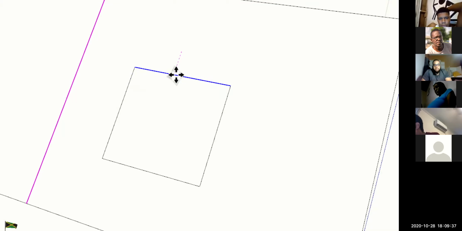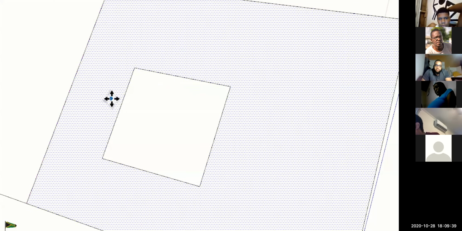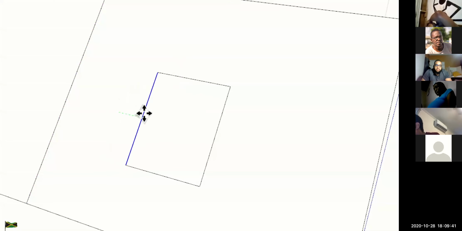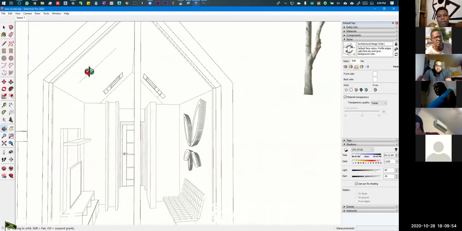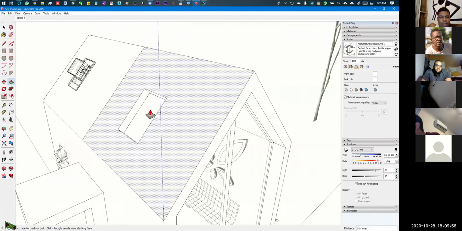You have to make sure that these things are perpendicular and parallel, or else you're going to run into problems when it's time to do a push-pull to push through. For you to push through, it has to be. You see that problem that happened just now?